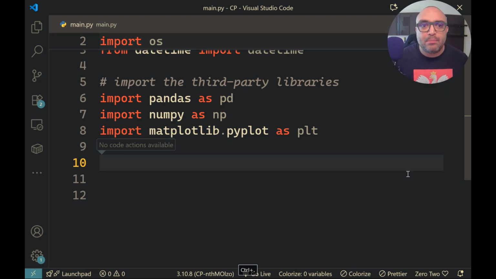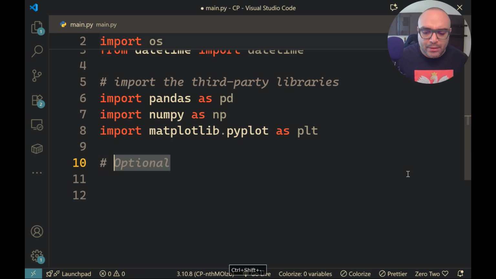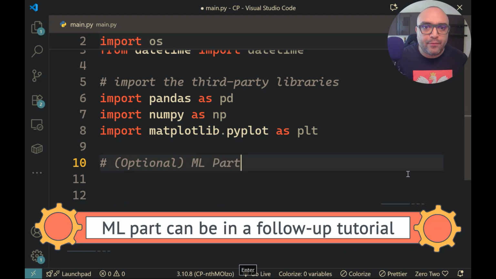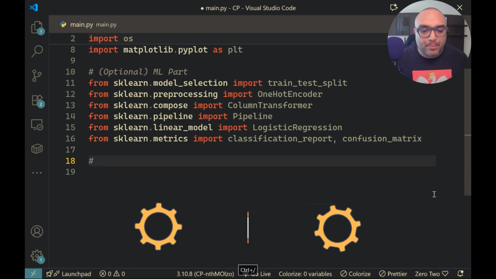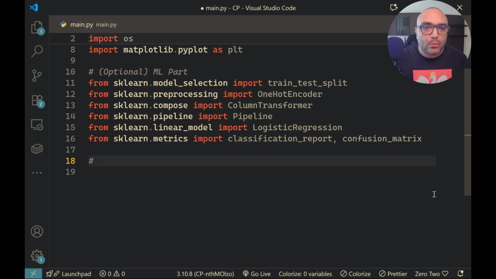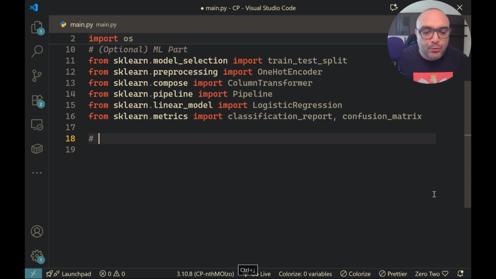Also, we need the machine learning part, and that is optional actually. The machine learning part here is for the logistic regression. So the first thing that we want to do in our application, before we even start to code the heart of the app, is to locate and load the dataset.